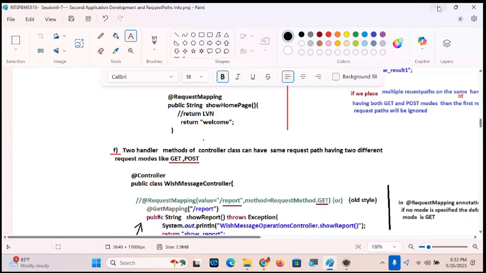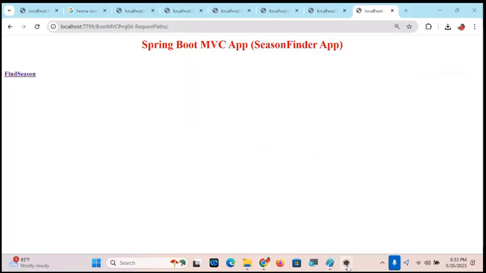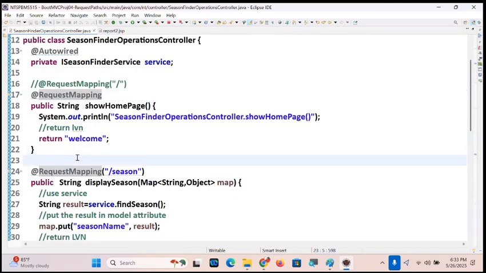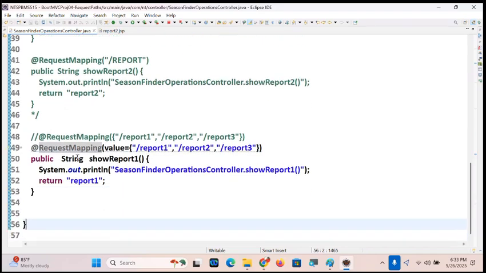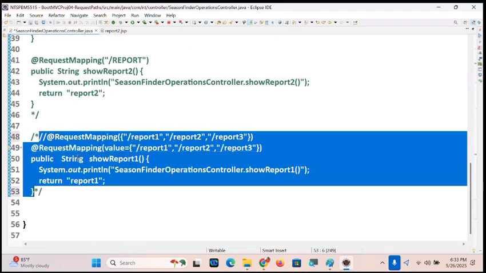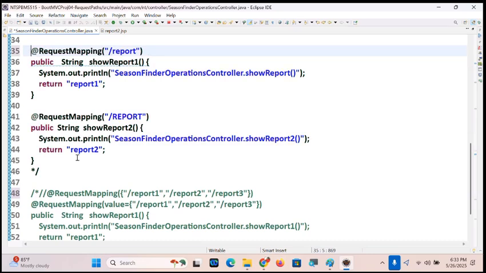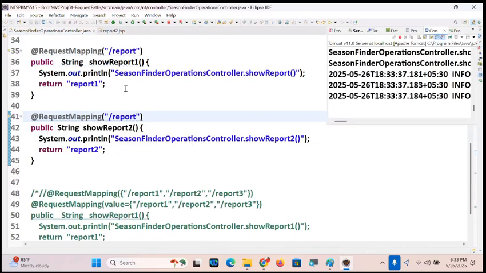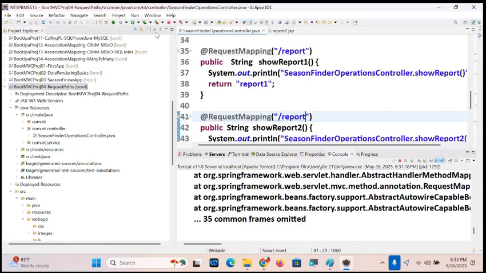First of all, let me show one error. If two handler methods have the same request path, you will get an error. Okay, let's comment this. See, check it out here. First one, second one. Slash report. Here also slash report. Both are having the same, na? And if no mode is specified, the default mode is get mode. That means even the mode is same.